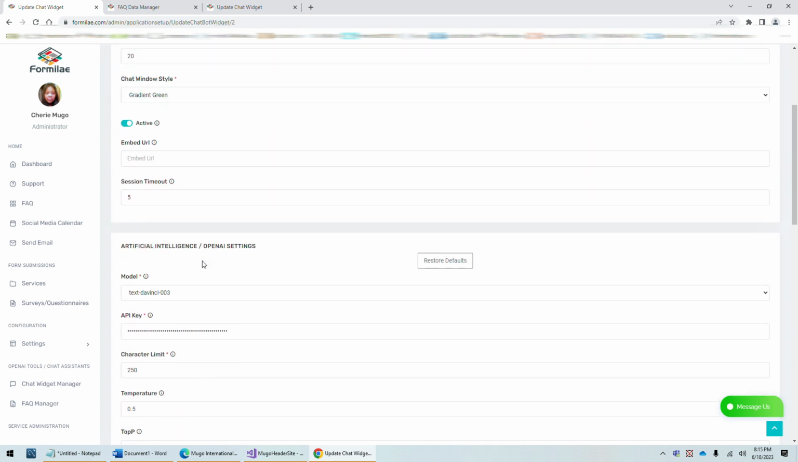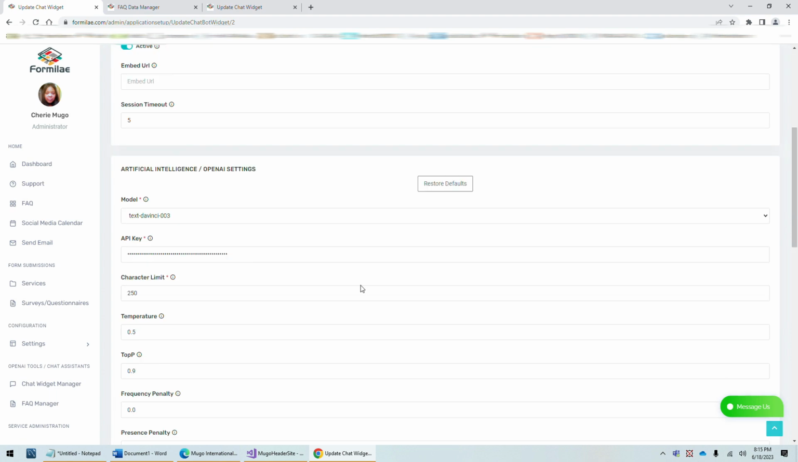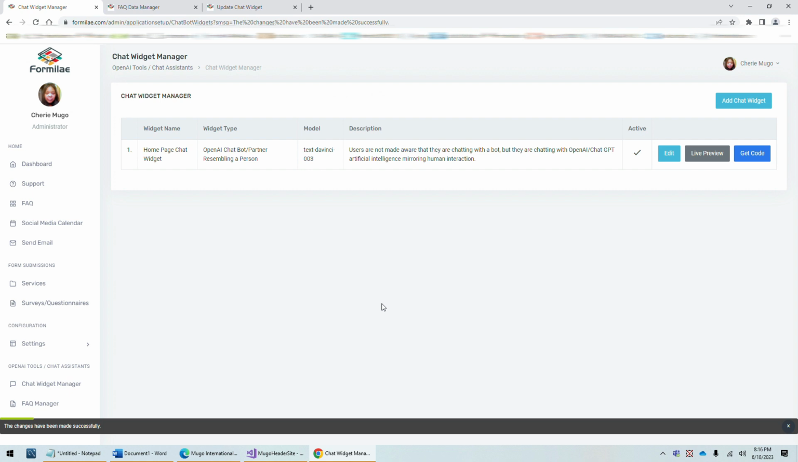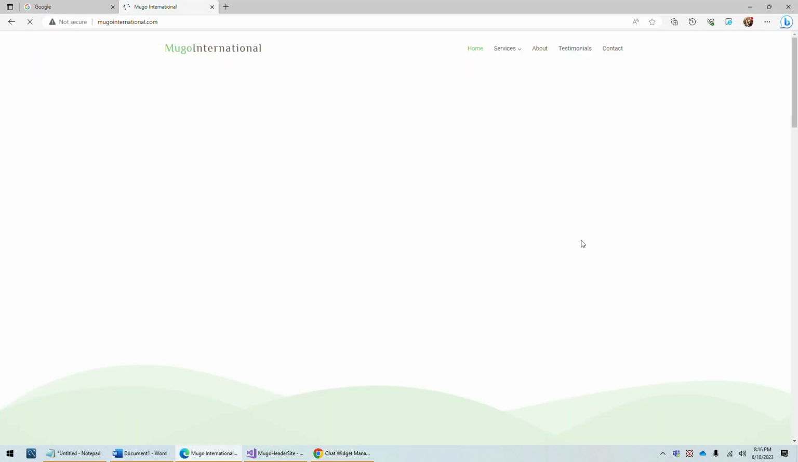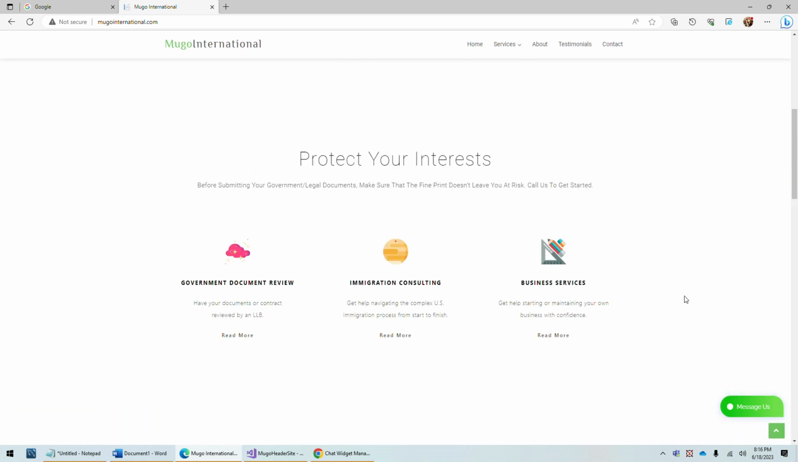margins. Where is it? So we have chat button bottom margin and chat button right margin. You can play around with it until you get the right setting, so it won't be overlapping with something. So I'm going to set the bottom margin to 50, and then the right margin to 3, and then click save. Okay, and then let's go back and refresh the page. And now it looks good to me.